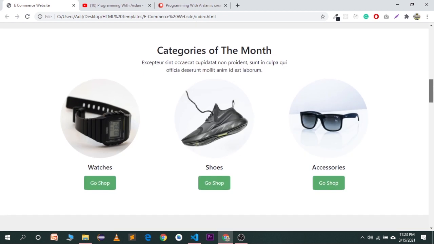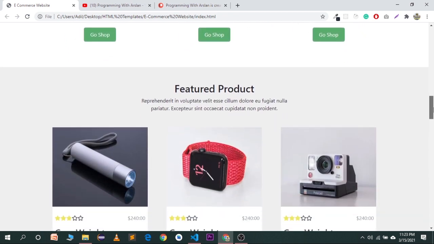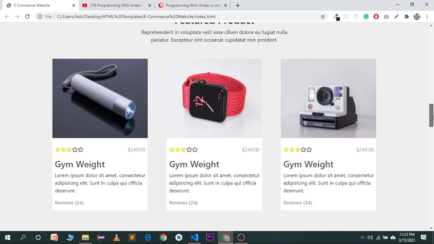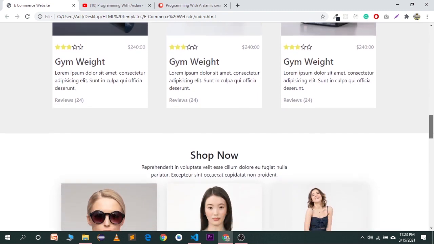So let's move downward. Here we have the categories of the month where we will show three products. We have watches, shoes, and accessories. So let's move to the next part, which will be the featured product. As you see, this part is also looking amazing and beautiful, and it has an amazing design. So let's move downward.